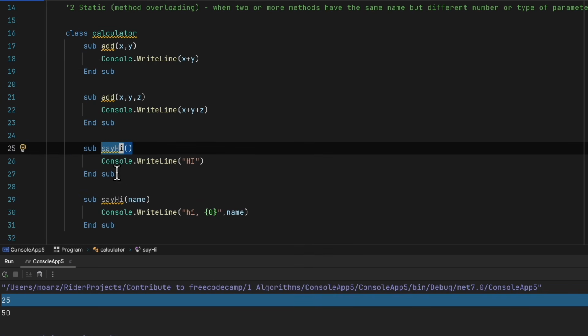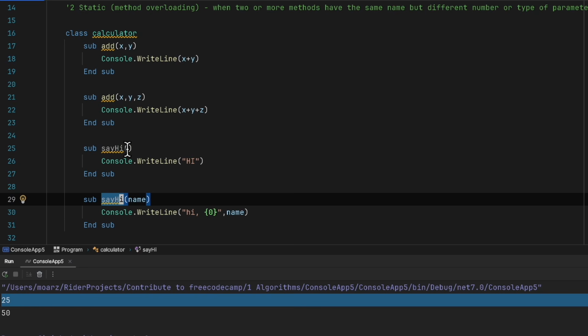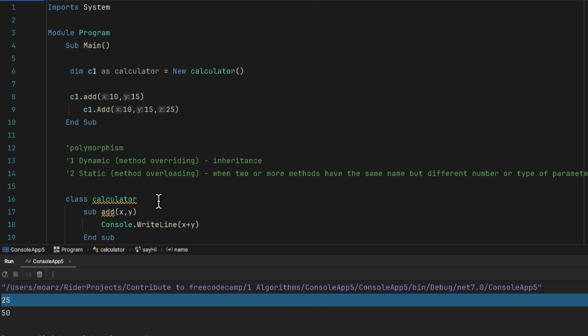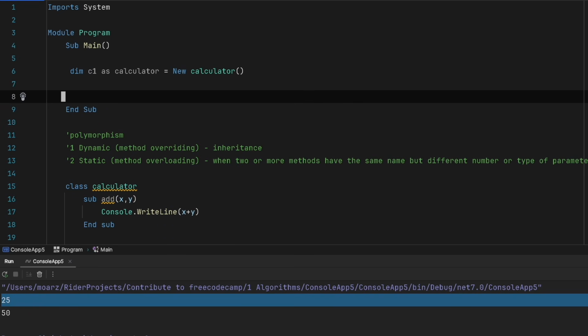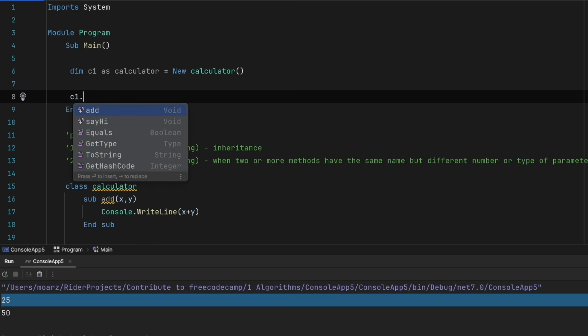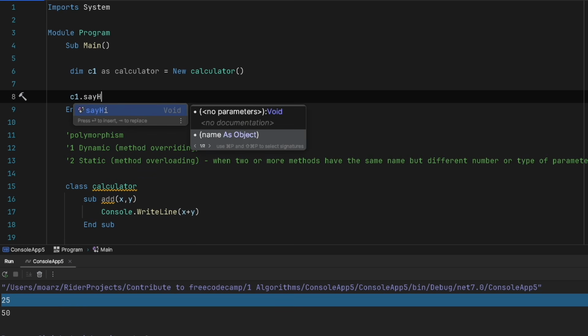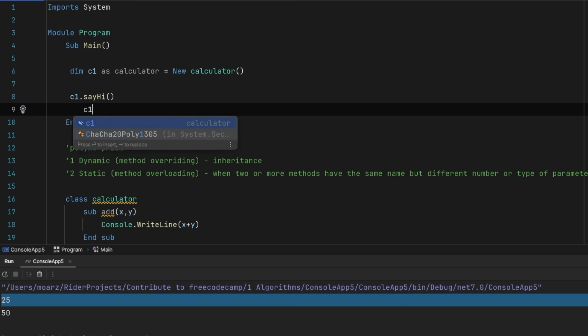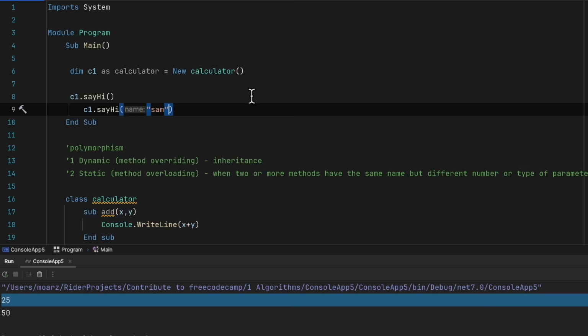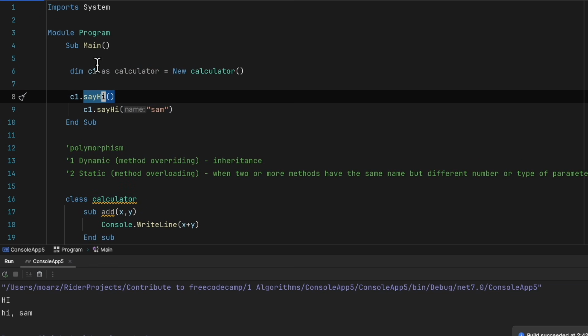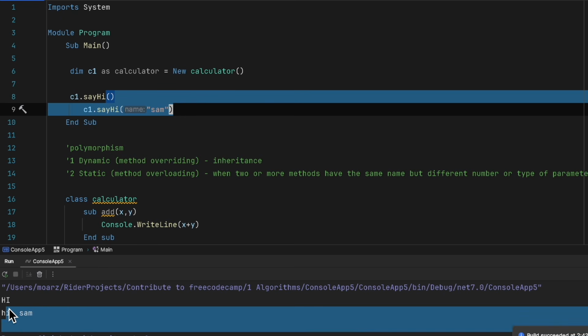So both of these methods have the exact same name, but this one has no parameters and this one has a parameter. So let's delete this. Let's say c1.SayHi. Let's say c1.SayHi("Sam"). Again, these 2 methods have the exact same name, but because they have a different number of parameters, they do different things. So that's what method overloading is. I hope this makes sense to you.